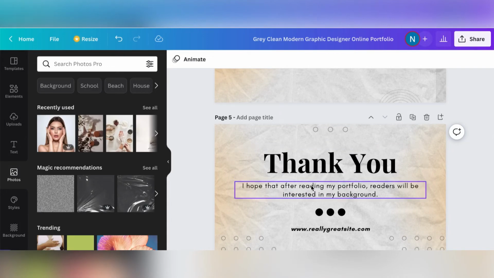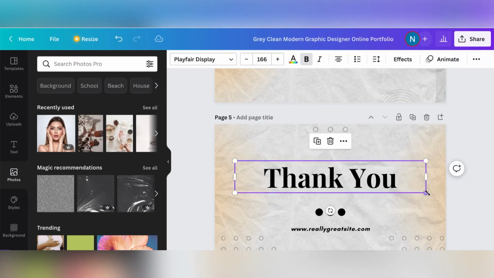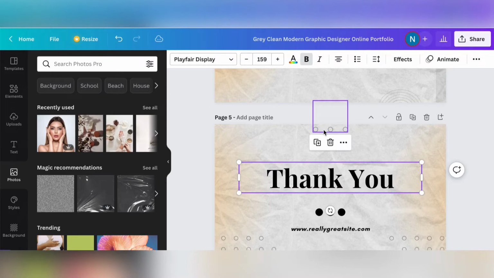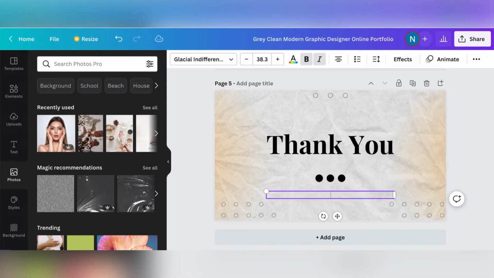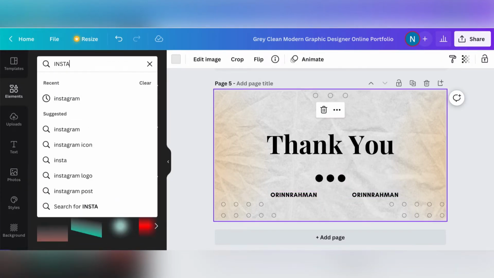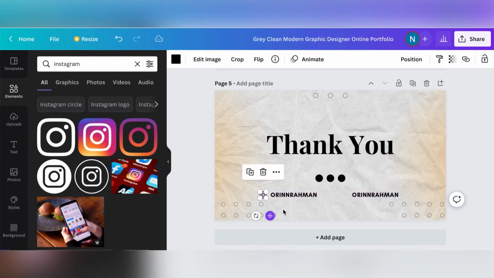And then finally, the last page, that is the thank you page. Here you're going to want to remove all of this and then just bring this down in the center, maybe make it a little smaller and then just center it. And then for this website link, you're just going to remove this and put your social media links. So here you'll just put Instagram, and then we're just going to copy it and drag this other text on the other side. And then we go to elements and type Instagram and just grab something which is black and white, and then we're gonna put this beside our Instagram handle.